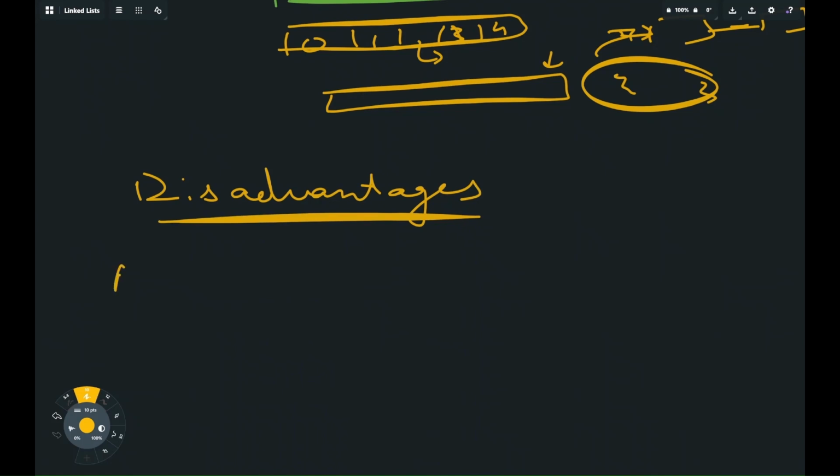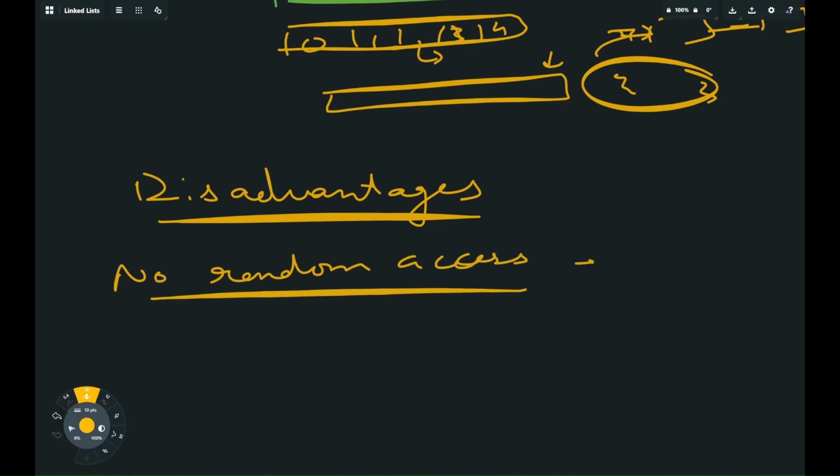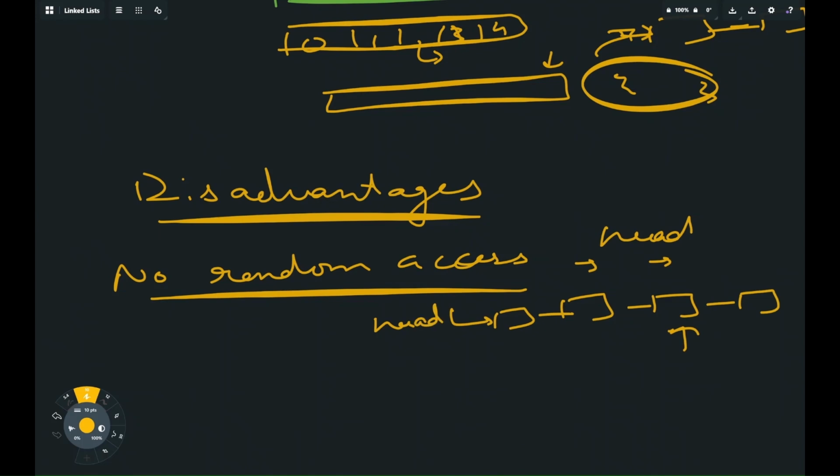So it has, like, we cannot access any element based on their index. We have to traverse the list from the head to that element. So if this is my linked list and I want to reach, let's take one more element, I want to reach this element, so I only have the head pointer. I have to traverse the list till this element to reach this element, while in array I can just simply access this element using the index.